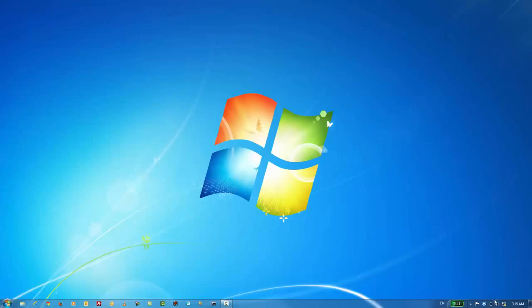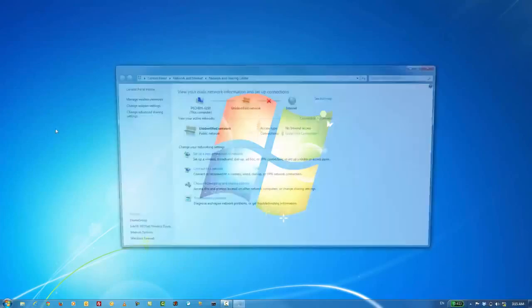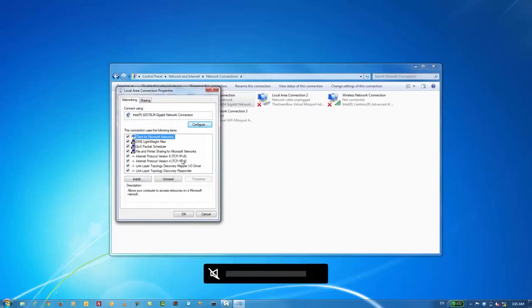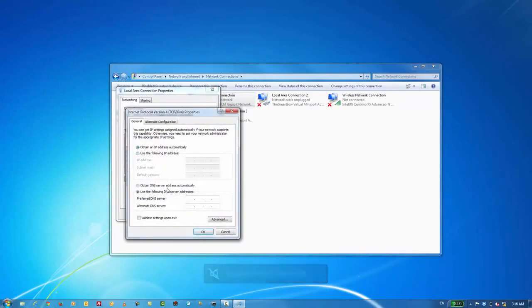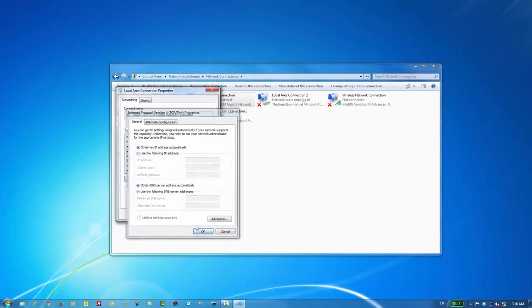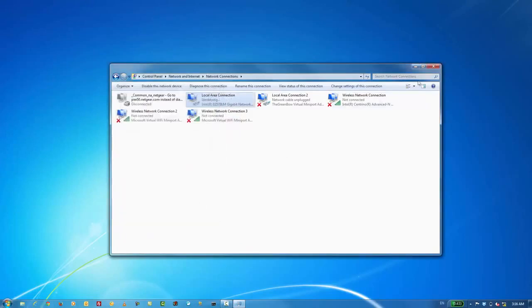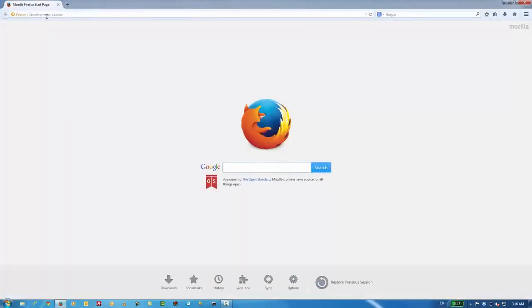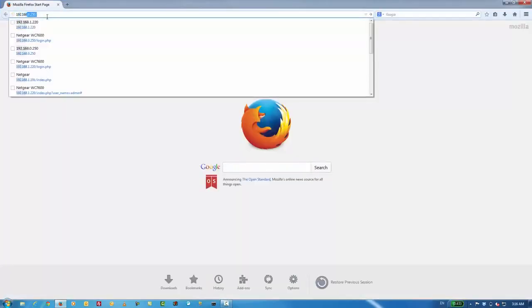The next step is to move my PC back to its original network. Once that's done, we can reopen our browser and enter in the new IP address that we gave the access point.